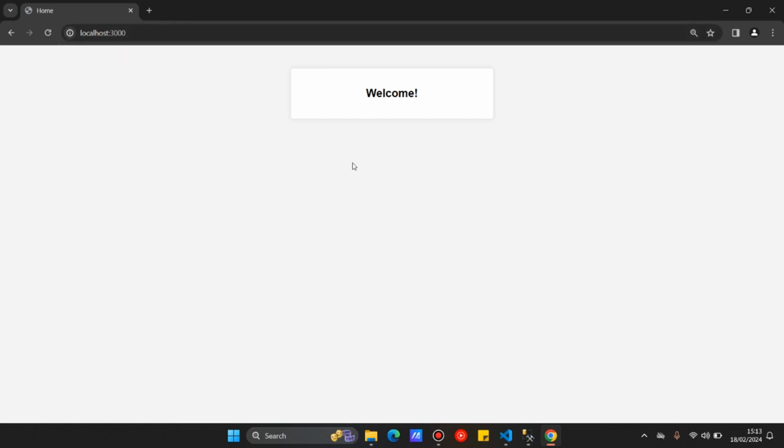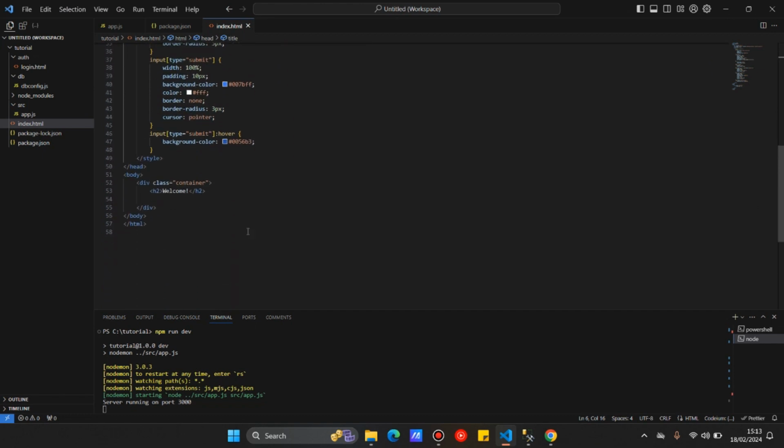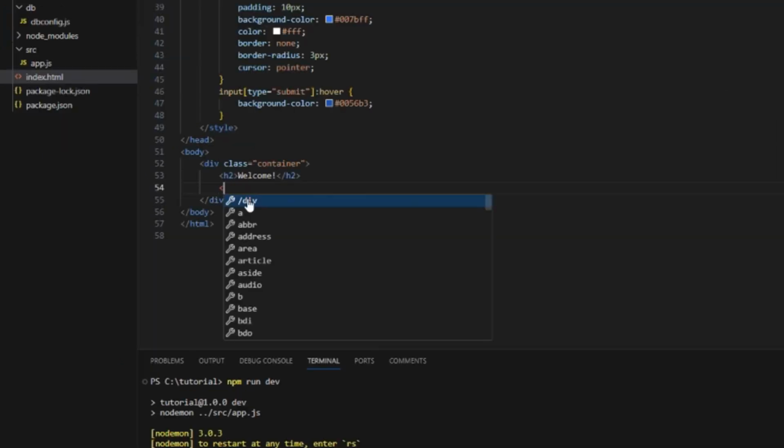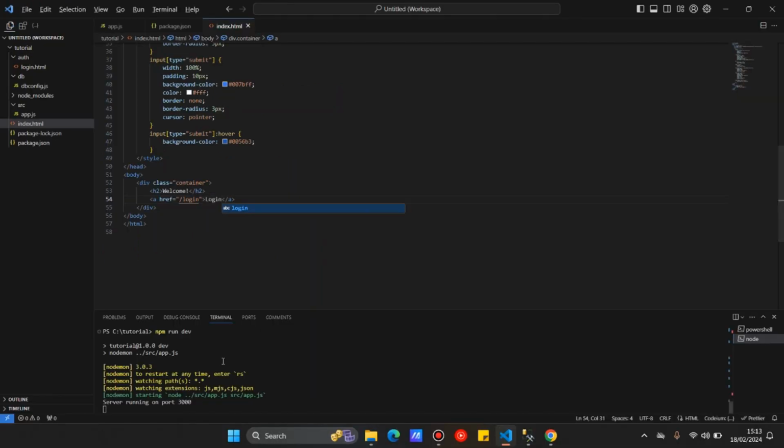Now I'm going to make a link here, inside the div. Let's say a href, and then login. And we're going to say that login. Save it like that. And now we have the login.